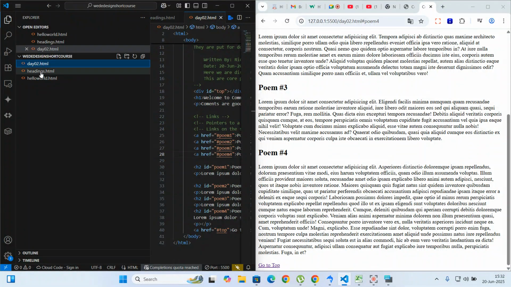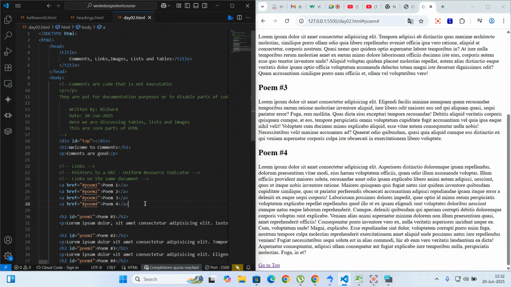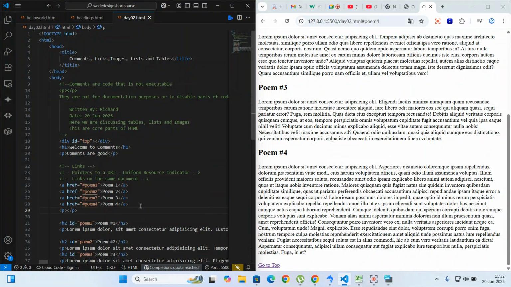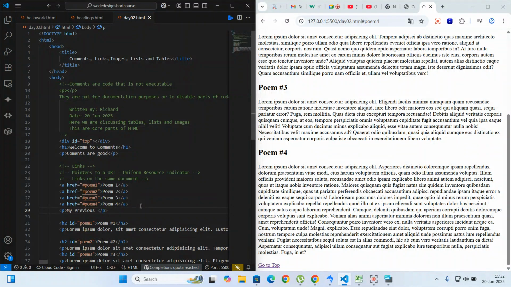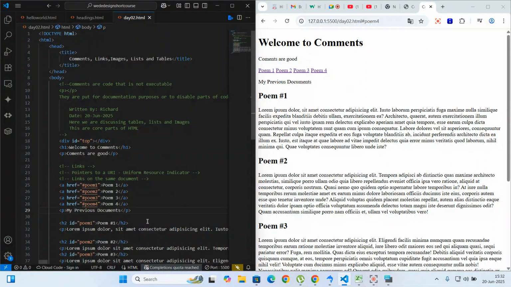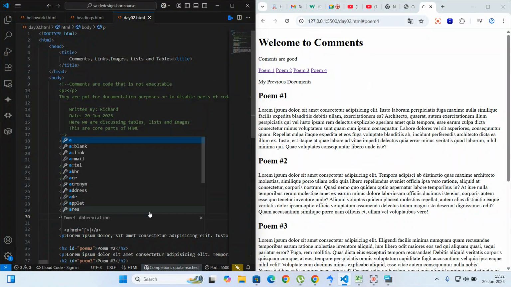Now, let's assume I want to access these headings and I want to access this hello world. So let me say I have another link here and I say create a paragraph. Then I say my previous documents. So I want to be able to access my previous documents from here. So I will create another link.